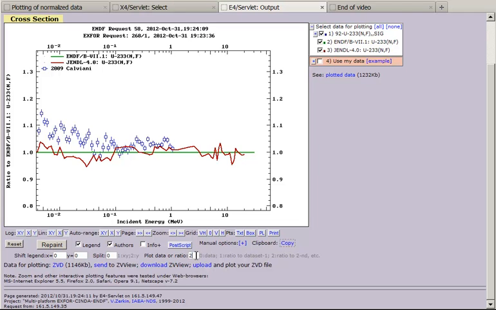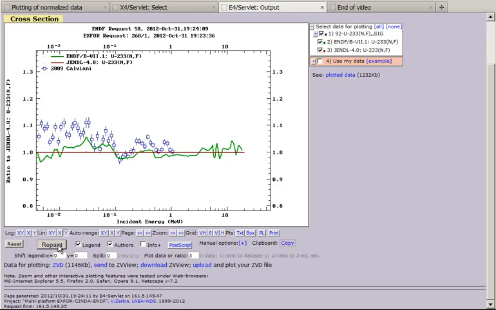Now we change the reference curve to number 3. This will mean that the red curve became equal to 1, and the rest of the data are shown relative to JENDL-4.0.